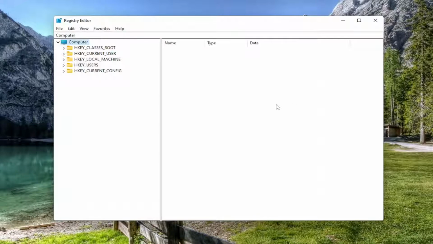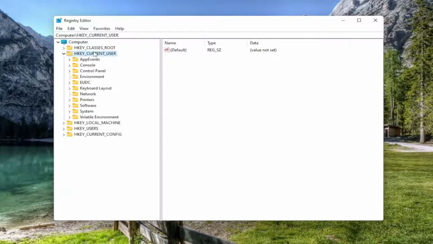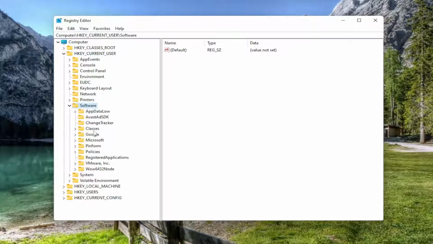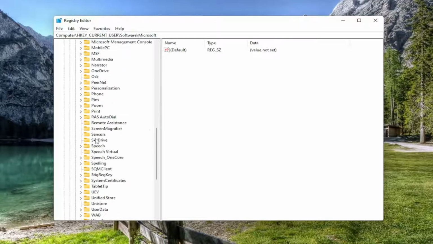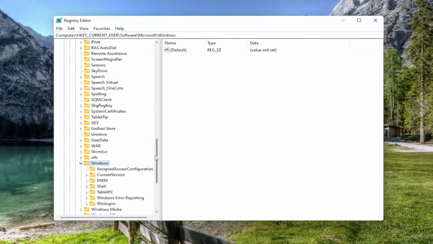So we're going to start off by double clicking on the HKEY_CURRENT_USER folder. Do the same thing now for the Software folder. Now you want to locate Microsoft. So go ahead and double click on that. Should be a Windows folder. So go ahead and scroll down and double click on that.